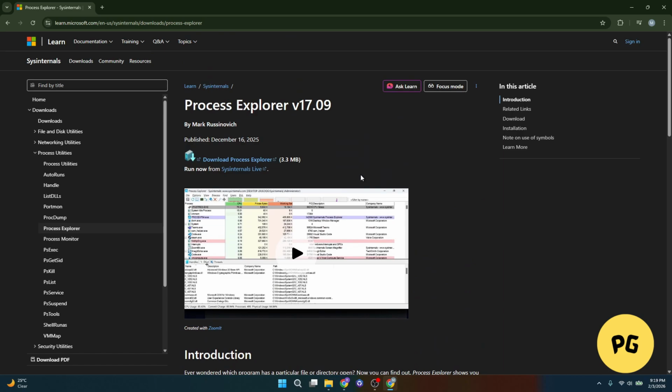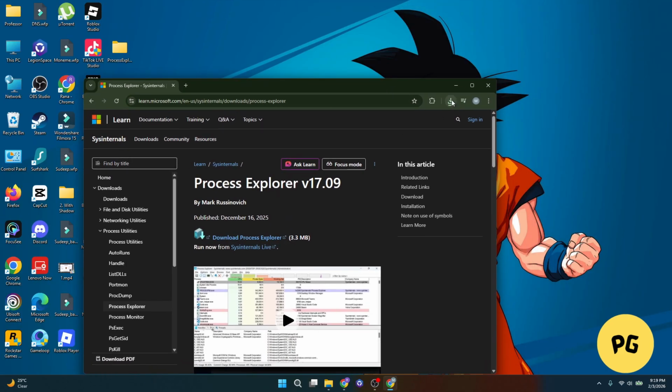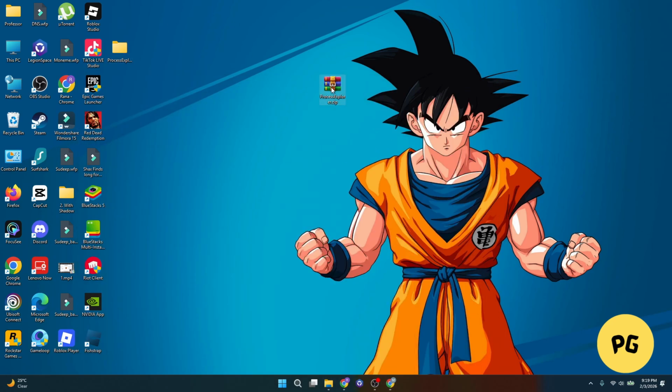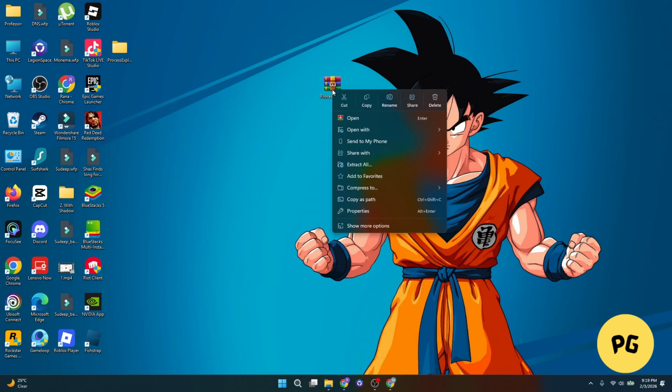Select it and you're going to see a tab that looks something like this. From here, go ahead and select Download Process Explorer. And it's going to put a zip file right here. I would just recommend dragging this onto your desktop and then extracting it while you're at it, just by right clicking on it and then hitting extract all.